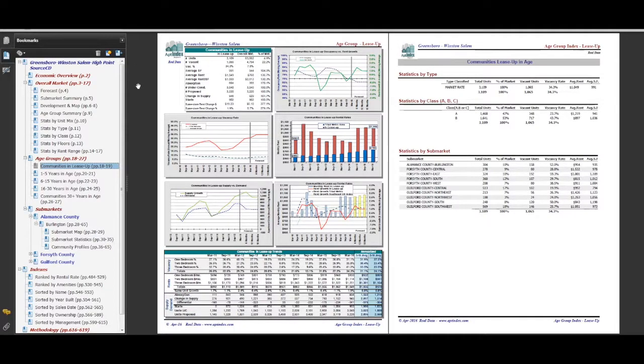Next, we have our age group section. I've changed the screen to a 2-page view so you can see everything. We have charts and graphs for all the major markers for each age group for the past 5 years. We also include statistics by type, class, and a breakdown of age group units by submarket.